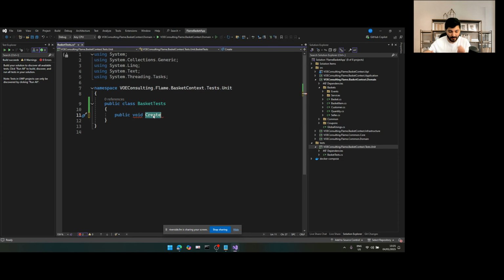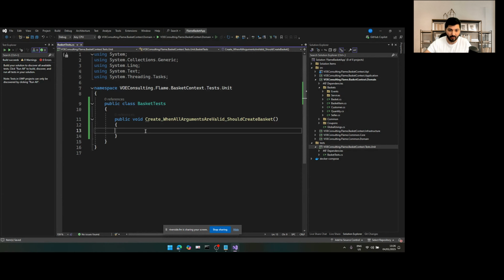And the first part of the naming rule is going to be your exact method which you are going to test. The Create indicates that inside our basket we have a create method. I'm going to test it. The second part is when I'm going to use the exact function name, the when-should pattern here. So when all arguments are valid, should create, or then create basket. It is also okay for our naming rule. Okay, this is our method.